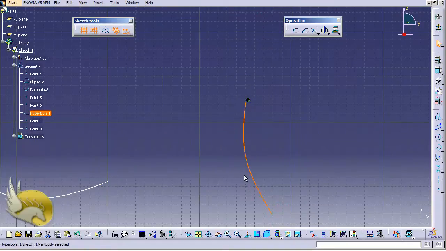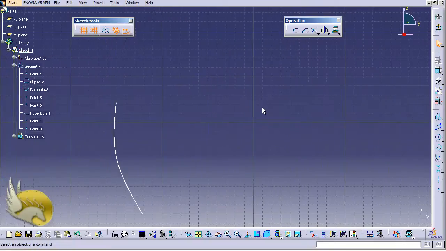Now you can see that I have this created. Now you can see this constraint. There's a coincidence constraint that I don't want to have, so I click on it and press delete.